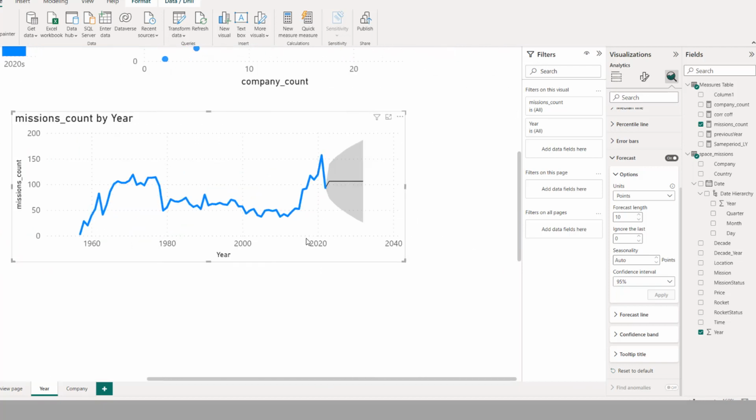So what I'm going to do here is to ignore last. I'm going to ignore the last one, which is 1, such that it will assume that 2022 is not present in my data, and then it can include 2022 in my forecast, right?